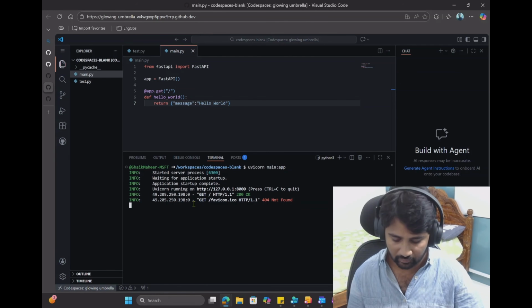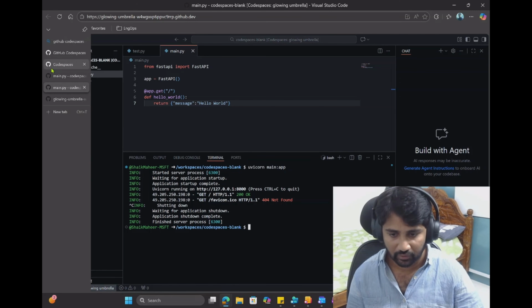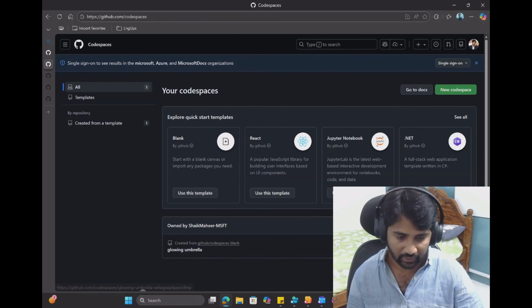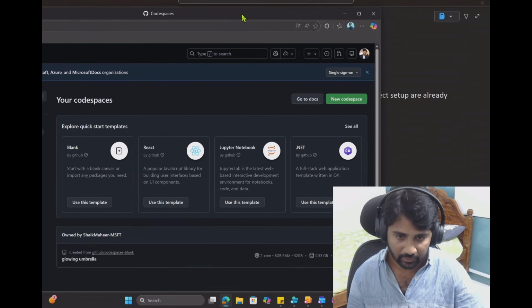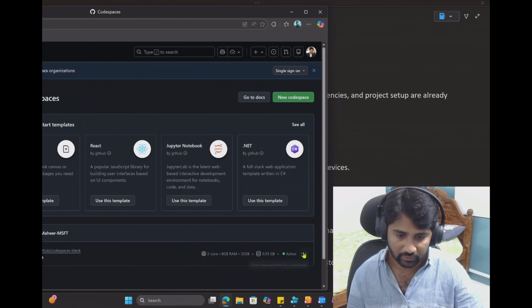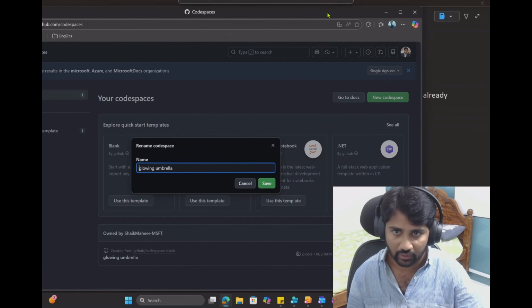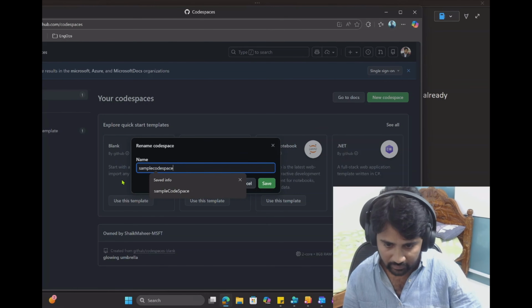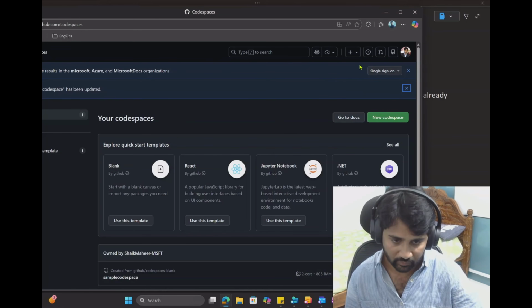See one more thing, whenever you are running the API, if you want to stop, hit Control C, that will shut down or stop that particular API service. So going back to these code spaces, if you want to rename this, you can hit these three dots. If you are not able to see that on the UI because of my video, let me keep it here. So on the code spaces, you can hit these three dots and select rename. When I do that, you can rename from the glowing umbrella to maybe sample code space. So I can rename that way and hit save, that saves my code space name. That is one thing to observe.